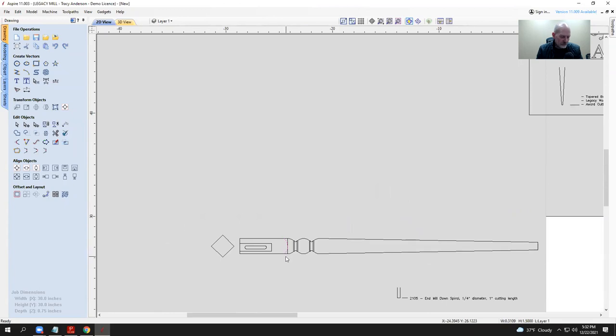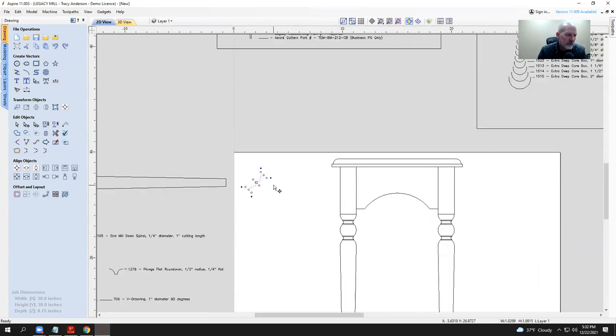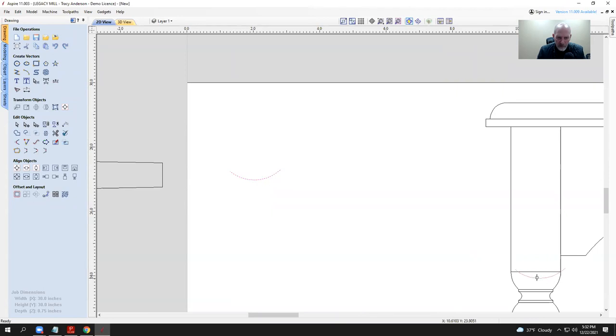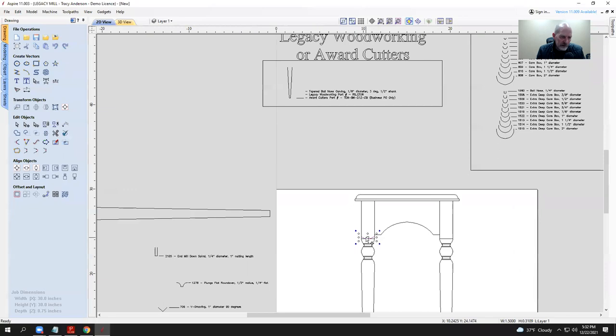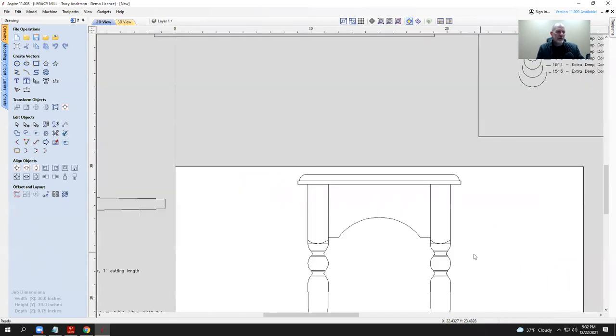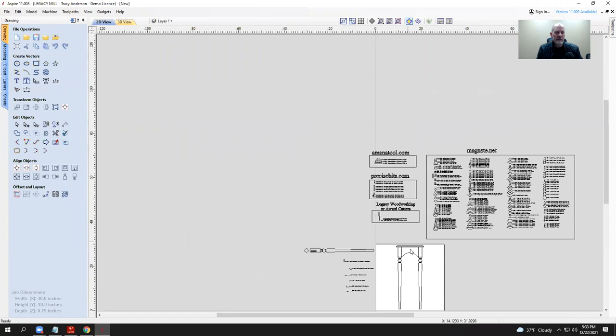So I'm going to Control C, Control V. I'm going to bring it over here. I'm going to use the number zero to rotate it. And then we're going to grab that center part and we're going to put it right there. And again, Control C, Control V, and move it over here. I'll grab that center point and move it to that center point. So there's our lamb's tongue. It'll radius that corner, so you won't have a square corner right there. Then we'll have the bead. Then we'll have the flutes.